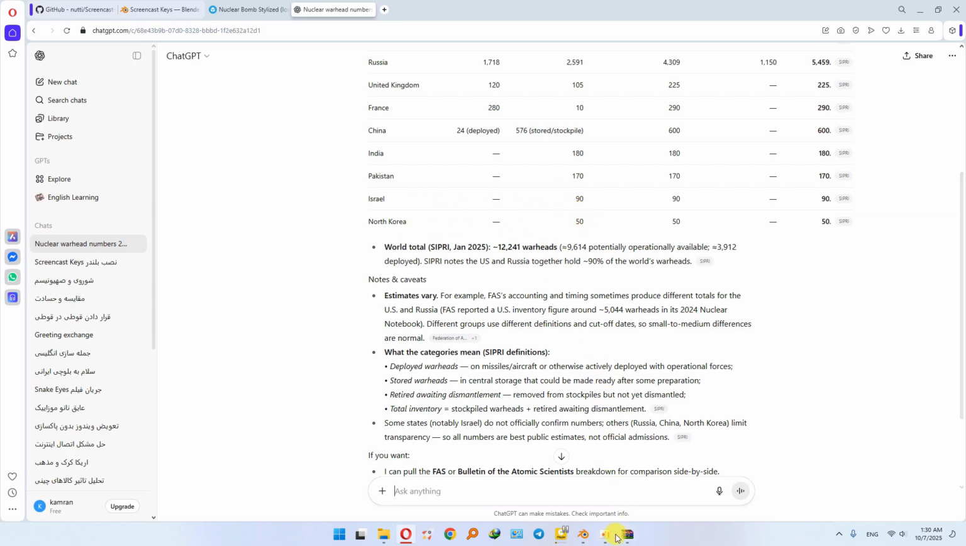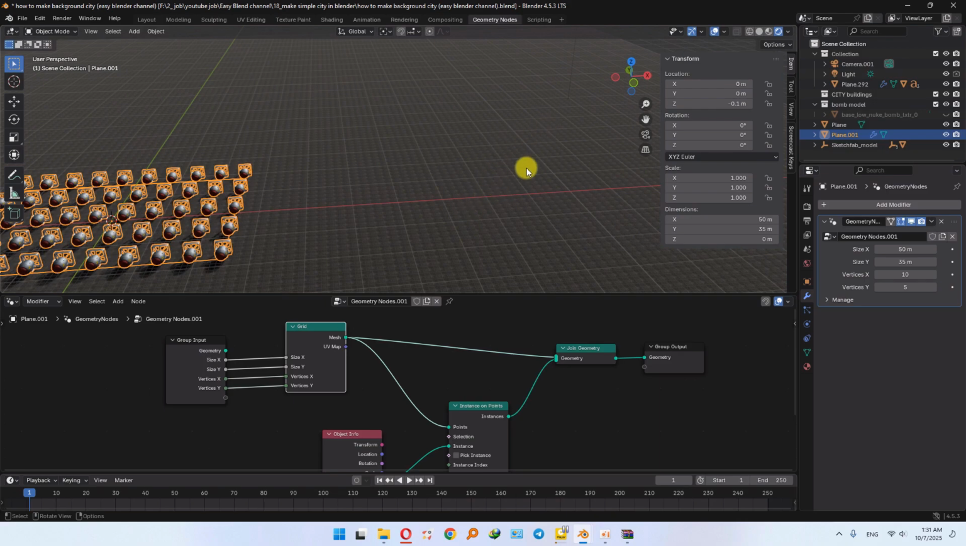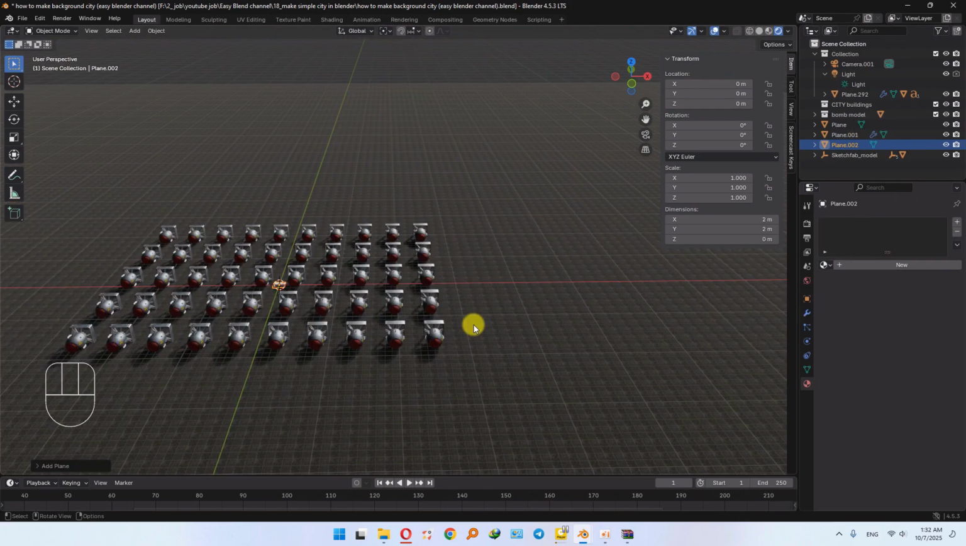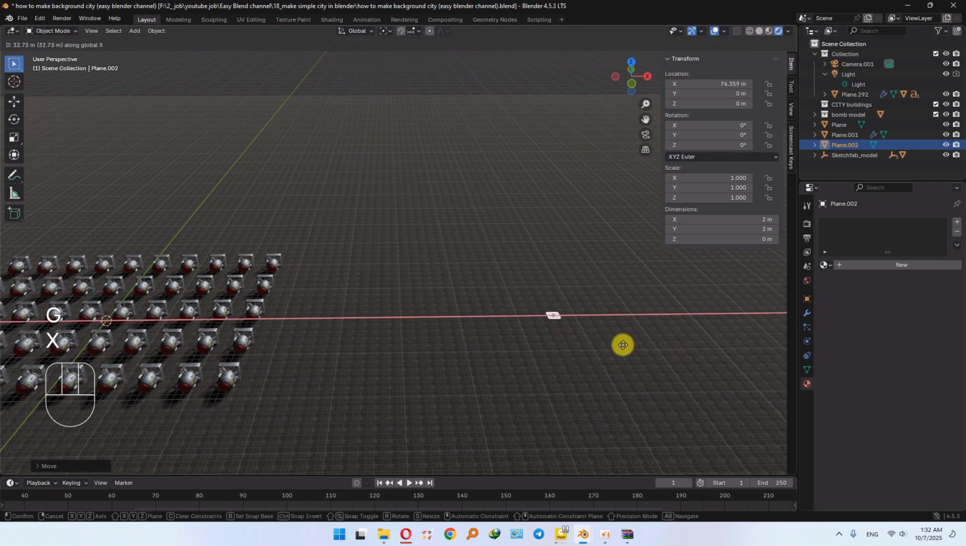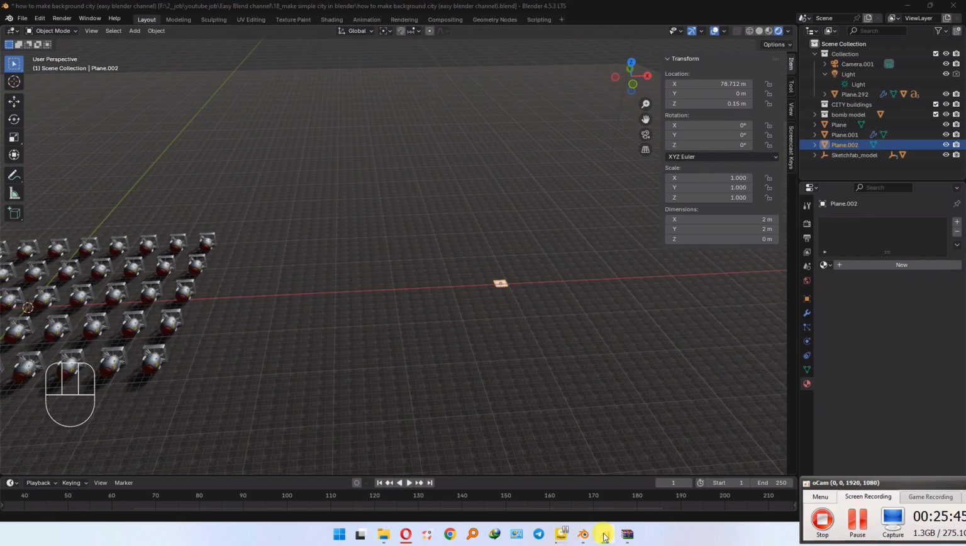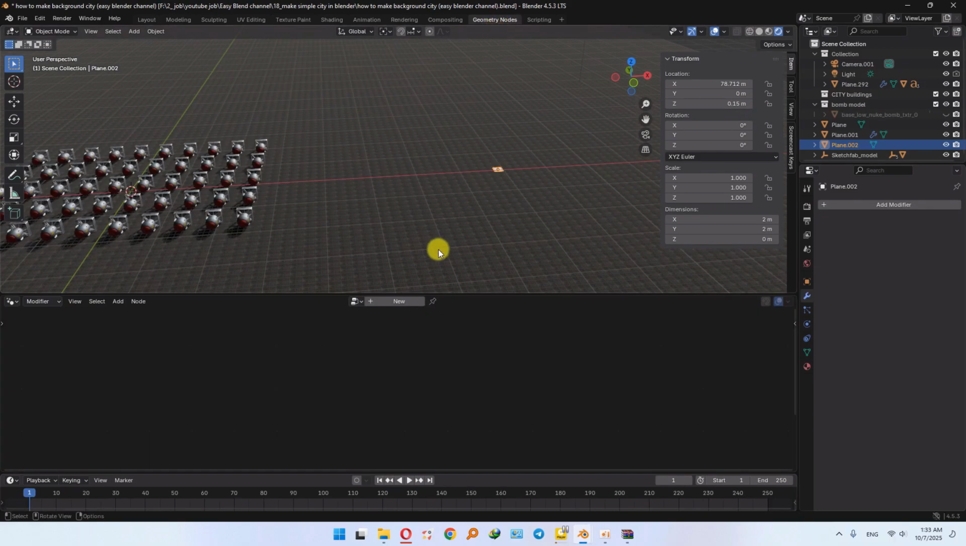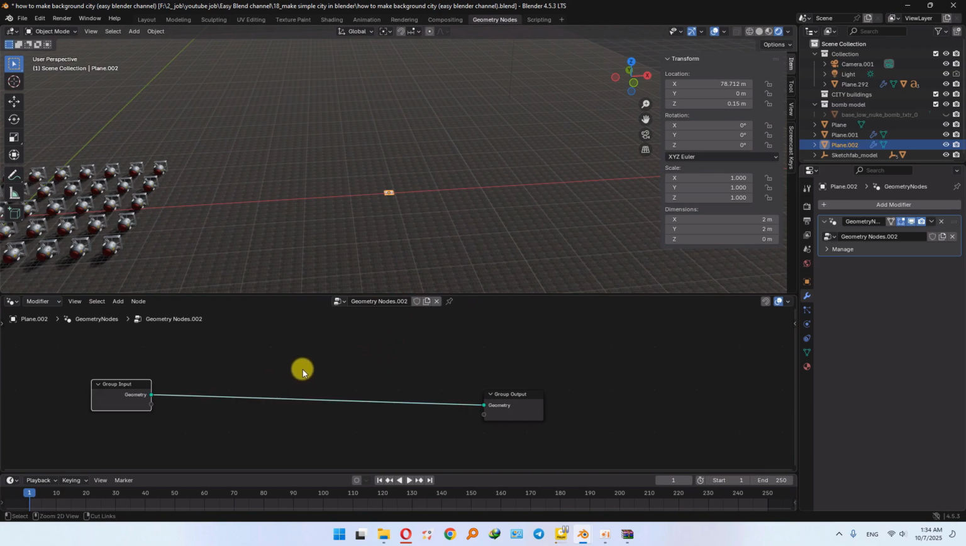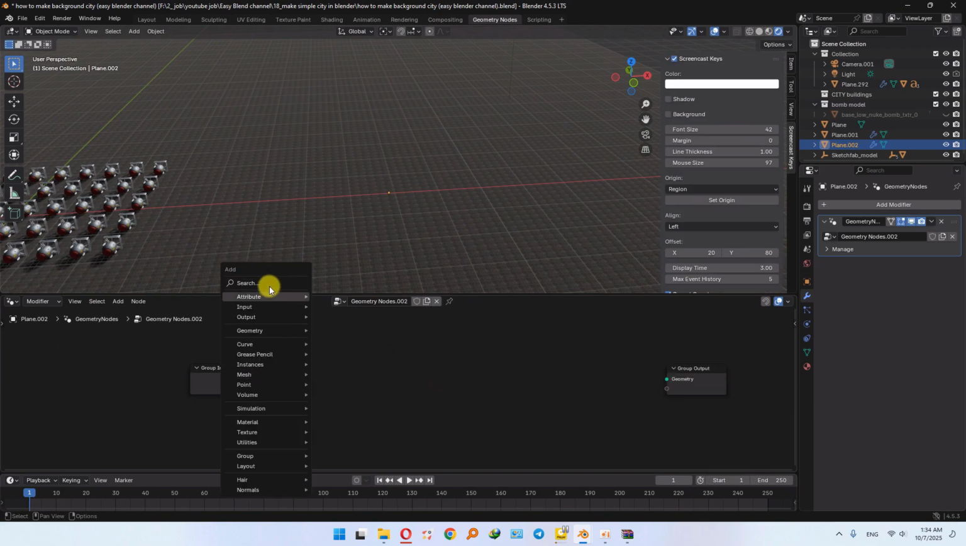Let's model the data for it. Just add another plane and do the same process. Move the plane to another place. Press G, then X. Now go to geometry nodes, click on New, cut the connection, and add a grid.